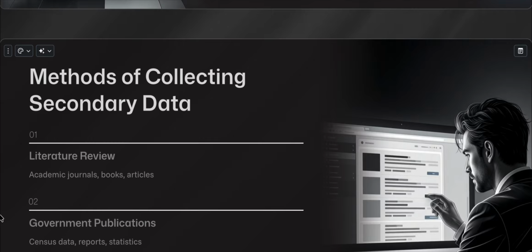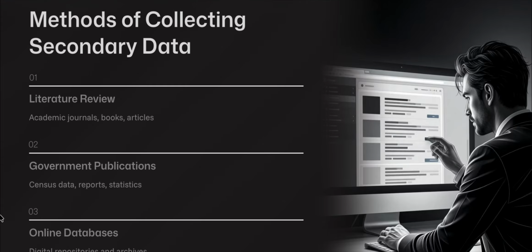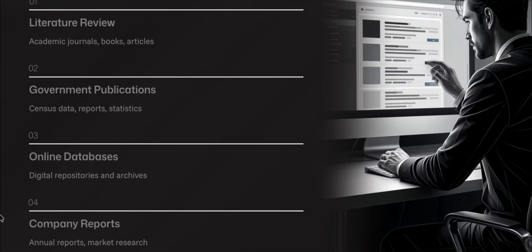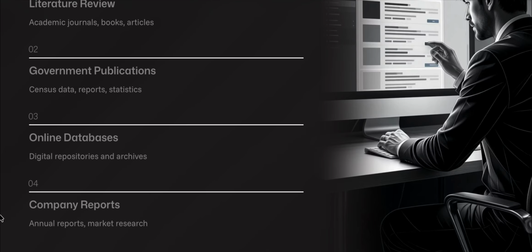Now let's check the methods of collecting secondary data. Secondary data can be collected through literature review like academic journals, books, articles, government publications like census data, reports, statistics, online databases, digital repositories and archives, and company reports like annual reports and market research.